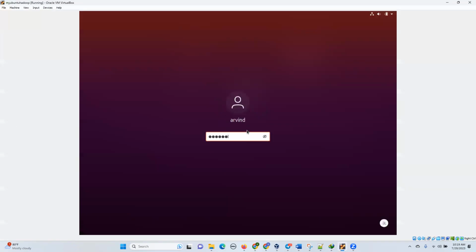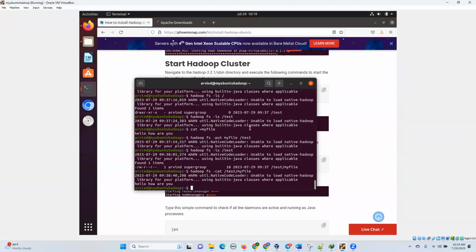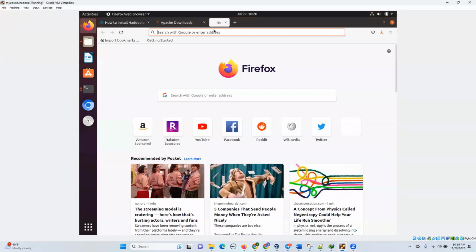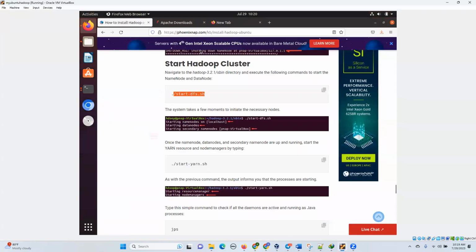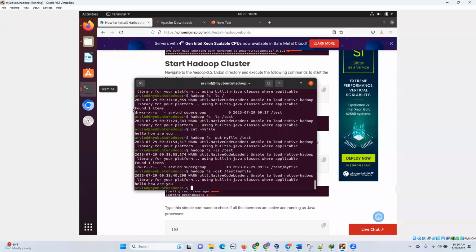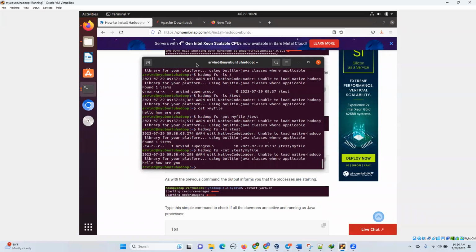Does anyone have any question before we start the Hadoop commands? The next thing we have to see is Hive, or we have to install Sqoop. Okay, all good. Yes, sir. Okay.